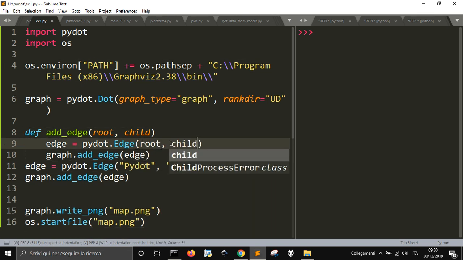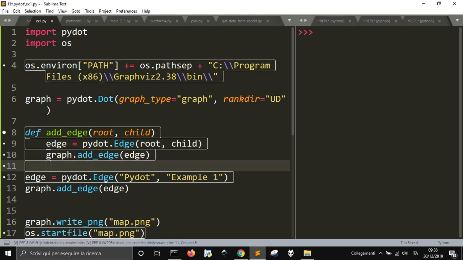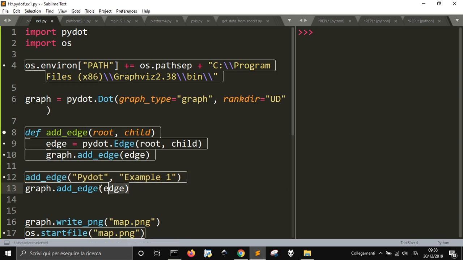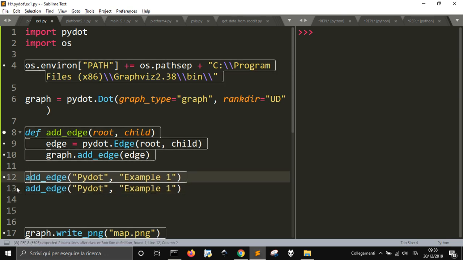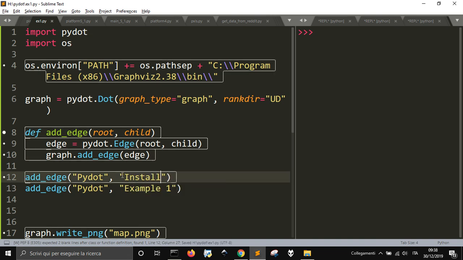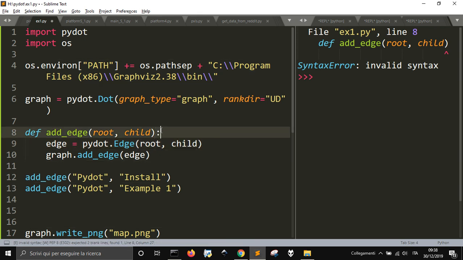Okay, the graph type here, it is Pydot, and here is how to install it. Then you go back here and you can do another child of this, and you can make it example one. Then you have to add it every time. So there it is. So this is example one.